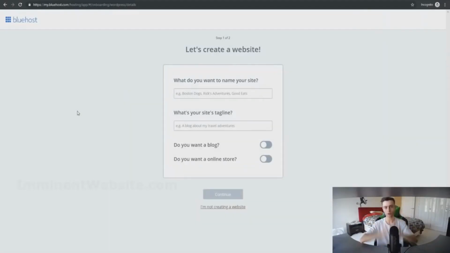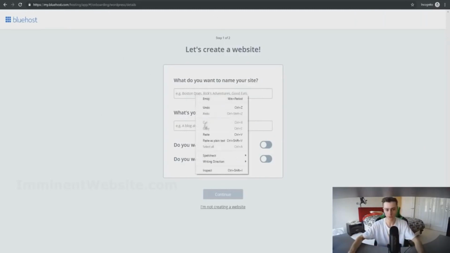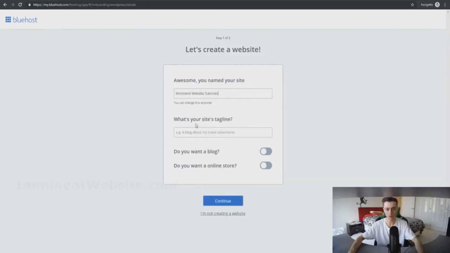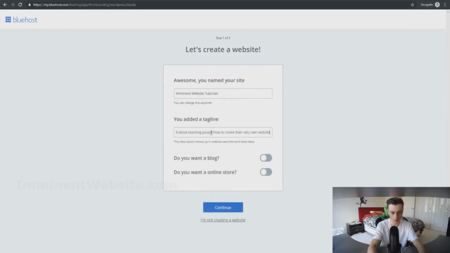Now when you log into your Bluehost account for the first time, as you can see on screen right here, you're going to be greeted with this menu where you can name your website. So for example, let's name our website Imminent Website Tutorials, and you can put in that site tagline, for example, websites. Cool. And what I really like right here is the feature that Bluehost implements, where you can choose whether you want to make a blog or an online store for your website, because obviously if you want to create a website, it's probably going to be either for your own personal blog or for your own online store or e-commerce store, right?